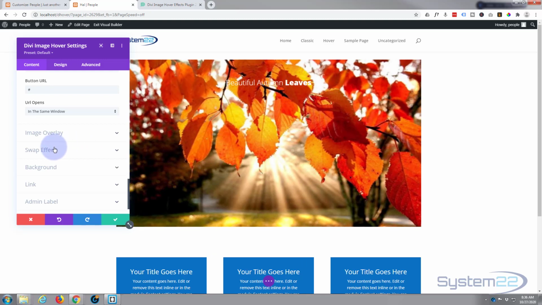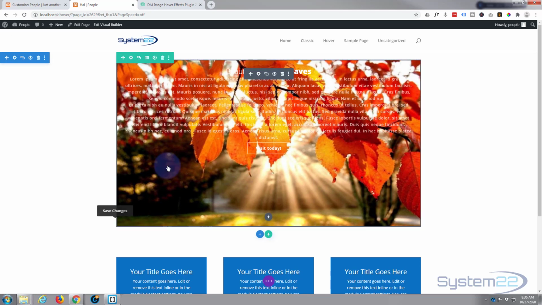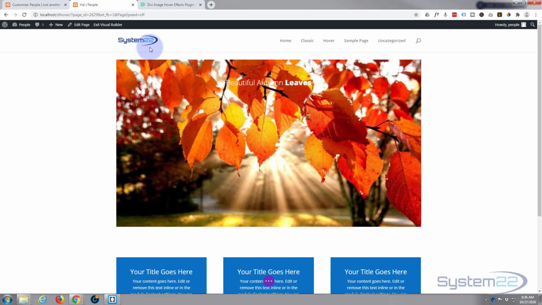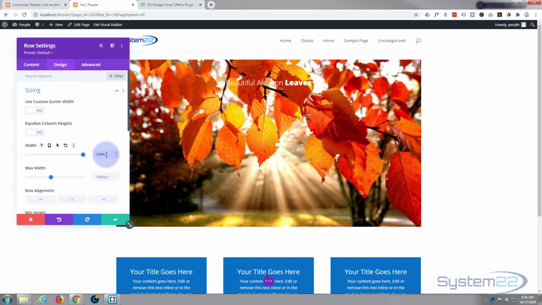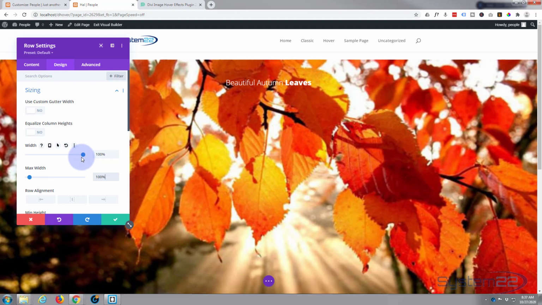Before we do anything else, what I'm going to do is make my row full width, so this thing's full width. And to do that, I need to go into my row itself. I'm going to go to Design. I'm going to go down to Sizing. For width, I'm going to drag that up to 100%. I'm going to copy it. I'm going to paste it down in the max width below also. And as you can see, we've now got a full width, full screen image there. You can type it in below in the max width if you prefer.